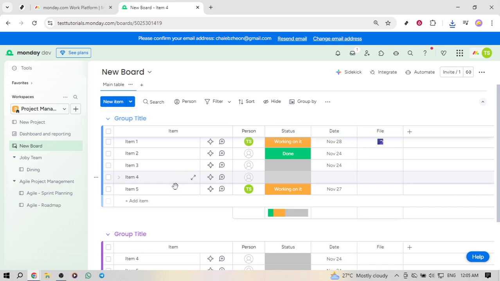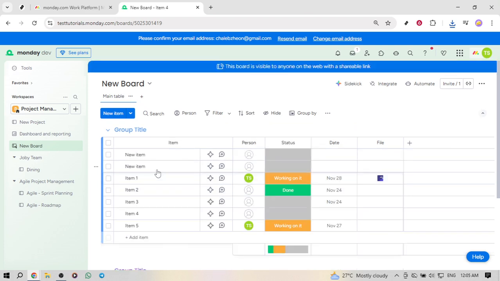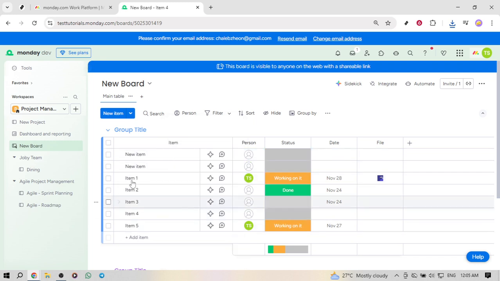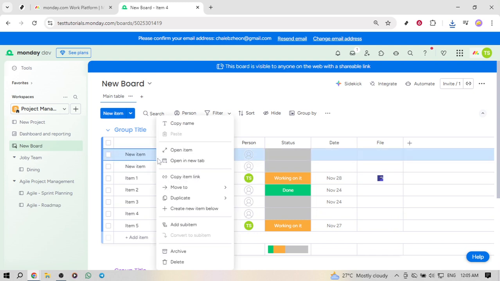Now select the items you want to delete. Click once on an item to highlight it. To select several at once, hold Shift and click to select a continuous range, or hold Control on Windows or Command on Mac to add individual items one by one. Take a second to verify what's highlighted. Only the selected items will be affected, so this is a good moment to double check that nothing important is included by mistake.